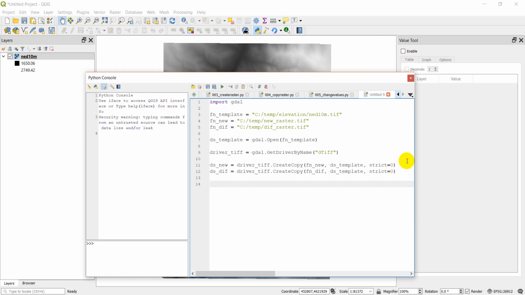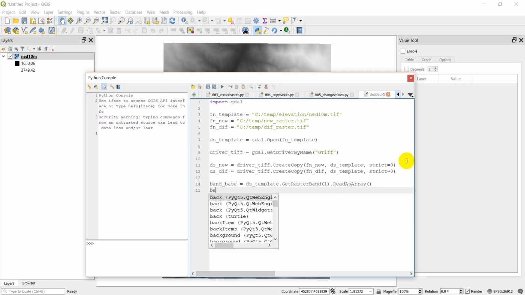So what we need to do is read in our first raster that we want to perform operations on. We're going to call this band base, and it's going to equal a read from our template raster. So we're going to get ds template dot GetRasterBand 1 ReadAsArray. Now this will return a numpy array, and that's going to be our band base. So let's say what I want to do is I want to do band new.